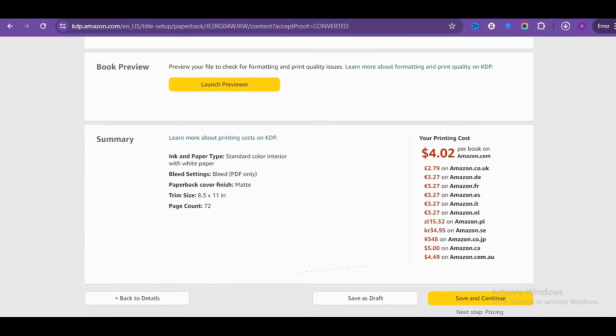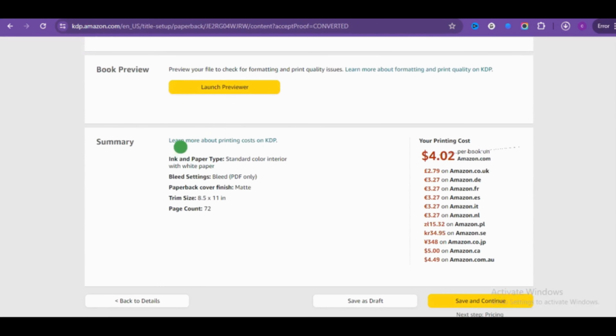This is a summary of your book settings. And over here is the printing cost. Because we chose the standard color interior, that is why the printing cost is about $4. If you choose black and white, you probably will get a lesser printing cost. So your price tag should be around $8, okay? So that you can make a profit of maybe $3 or $4. Once you're done, you click on save and continue.